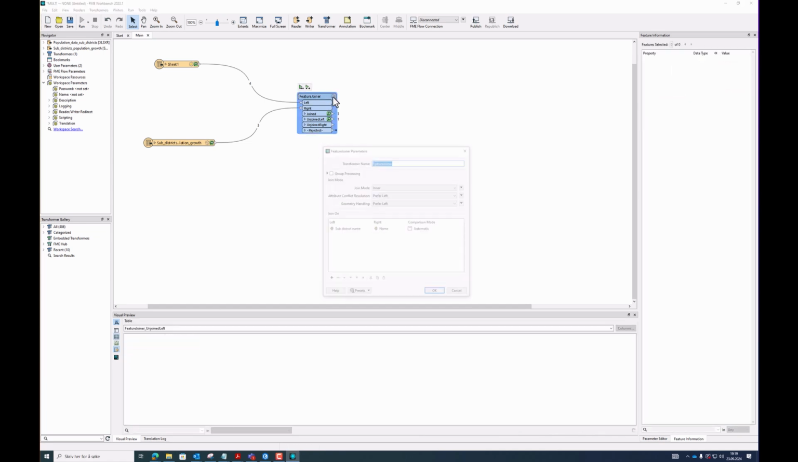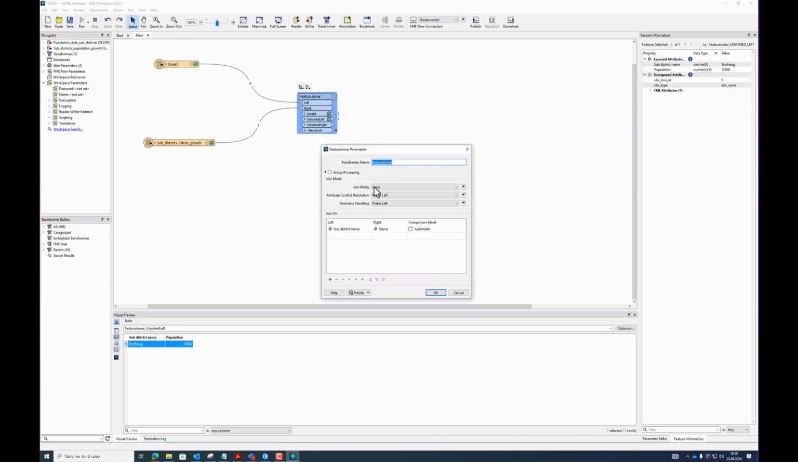because we chose the join mode to be inner, and this one is important. This means that you have to have a full match between your left and right in order for the data to be joined. If we have left, it means that it will take all the left features, even if there is no match, and the ones that match.